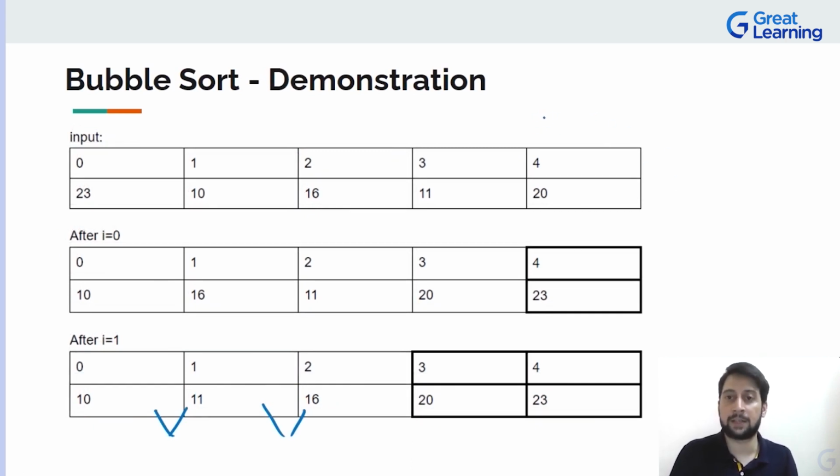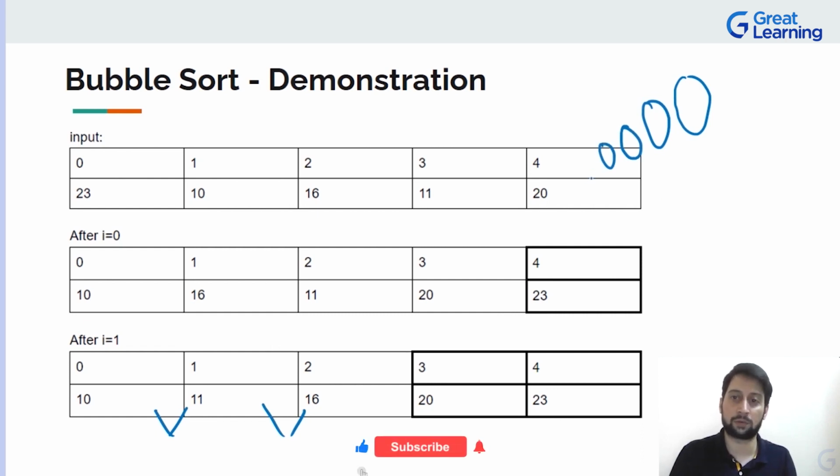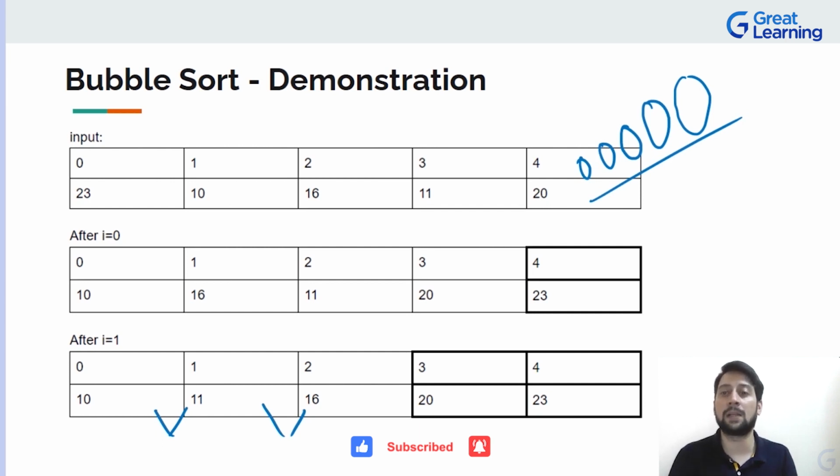So after the first iteration, the largest bubble will be at its original position. After the second, the second largest. After the third, the third largest. After the fourth, the fourth largest. After the fifth, the fifth largest. So this way, like a bubble, all your elements will be sorted.